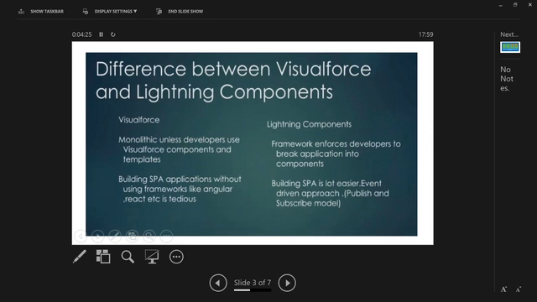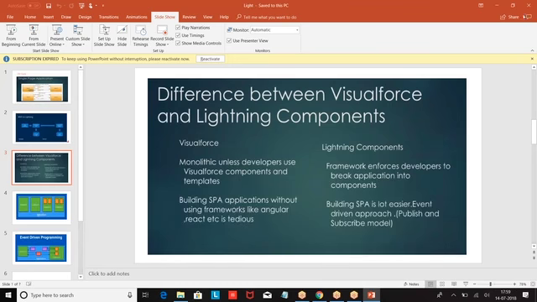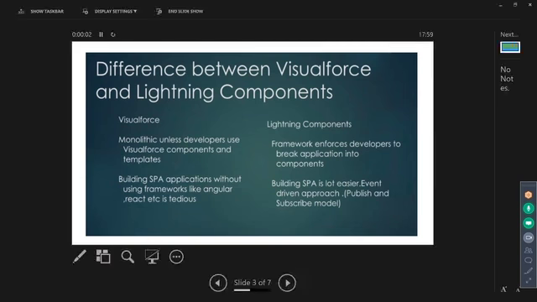Let us understand. Look at this. Now, when you go to this difference, I just copied the slide from somewhere. So, what was the difference between Visualforce and Lightning component? Basically, in Visualforce, you are going to build a page. The entire thing we are going to build like a page.